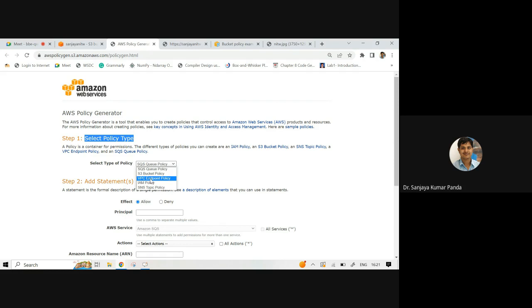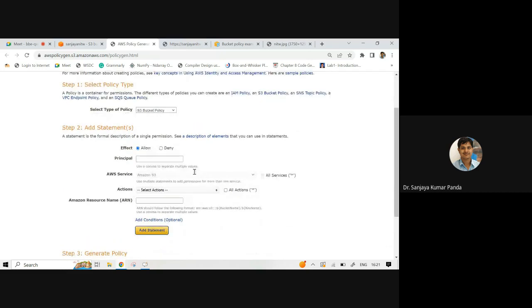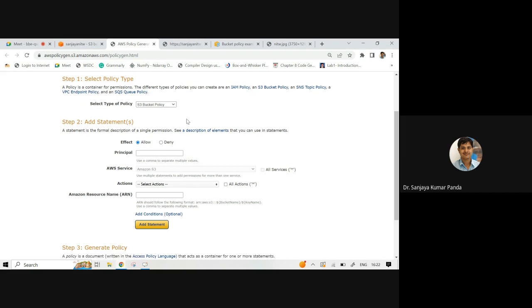Similarly, we have VPC, we have IAM, which is called Identity and Access Management. Another is called the SNS service. These are the different services provided by AWS. But as we are discussing S3, I am selecting here S3 bucket policy. Now my first step is done. I have to choose for which service you want to create a policy. So we want to create a policy for Amazon S3. That's why I have selected S3 bucket policy.